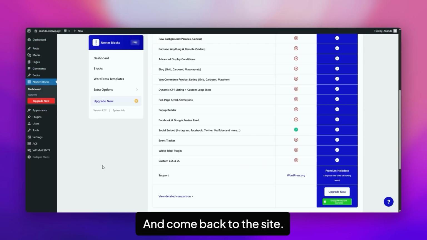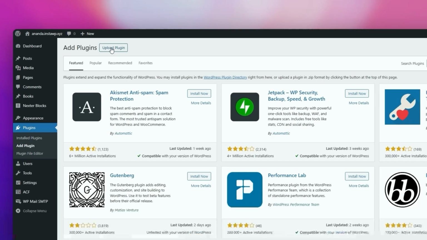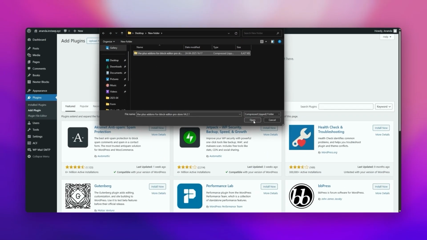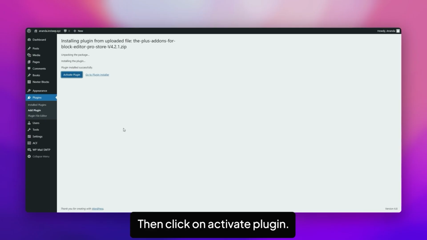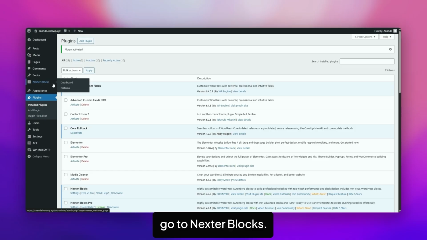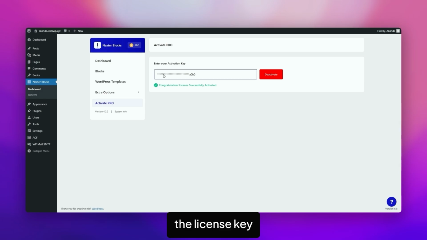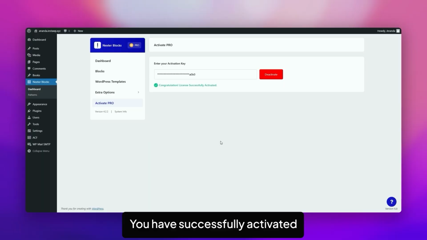Then come back to the site, go to Plugins, click on Add Plugins, go to Upload Plugins, and here select the zip file. Click on Install Now, then click on Activate Plugin. Now to activate the license, go to Nextblocks, click on Activate Pro, and here you add the license key and click on Activate button. That's it. You have successfully activated the Nextblock Pro plugin.